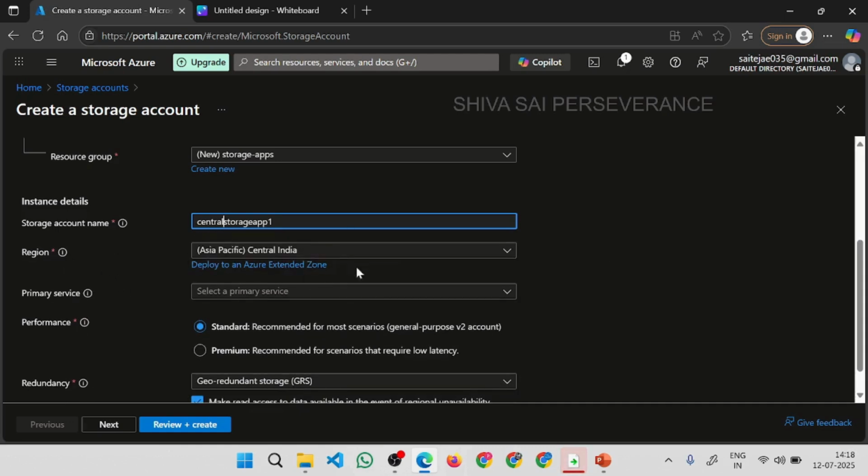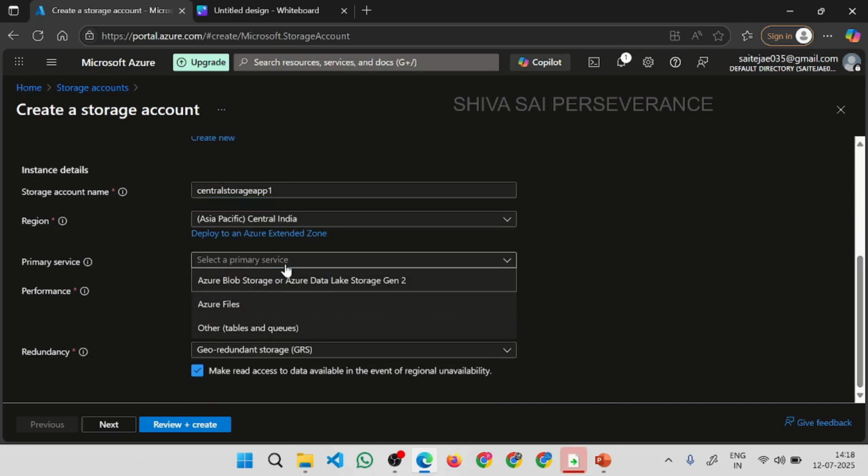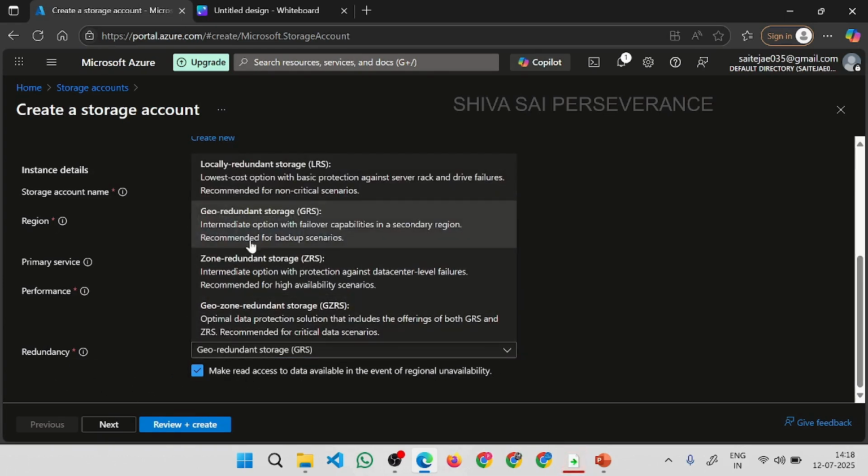Now region, you can keep anything, right? It's according to you. Primary service, it's okay. This is optional, it's not mandatory. Leave it. And these are all plans from Azure, so you can go with standard for now. Premium depends on the access speed, the bandwidth, latency, everything. Redundancy, we're going currently with the local.